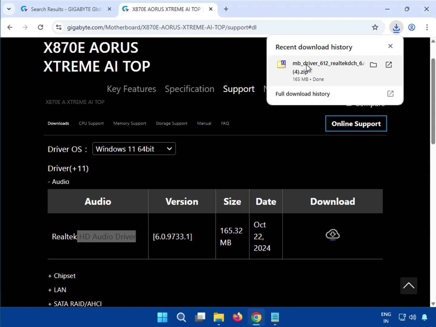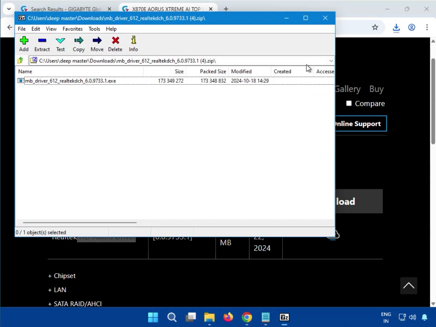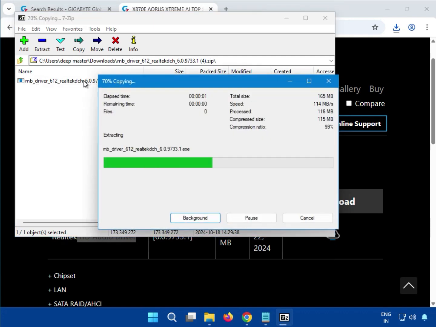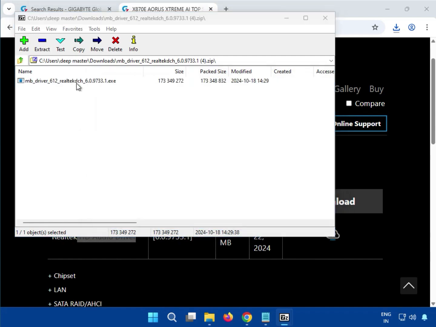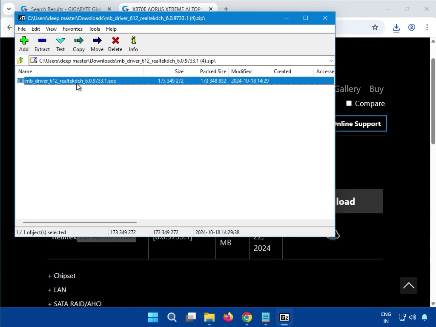Then click on the downloaded WinRAR file. Then you can see this is open. After that, you can see the exe file, and just double click on the driver. This is actually an extracted file. So after you click on this setup, it automatically extracts to your system.